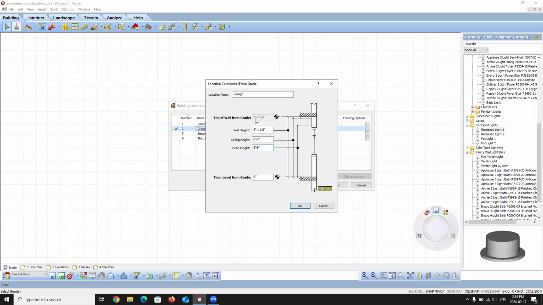So there are a couple of different ways to go about creating your locations, depending on what that location is going to be used for. So if you're creating a whole new location like a garage that's going to be calculated from your grade, you're going to want to use the calculate from grade option. If you're creating a whole new location that sits on top of an existing location, then you're going to want to use the location calculator from existing. Again, both options are there for you. All depends on what you need to use it for.